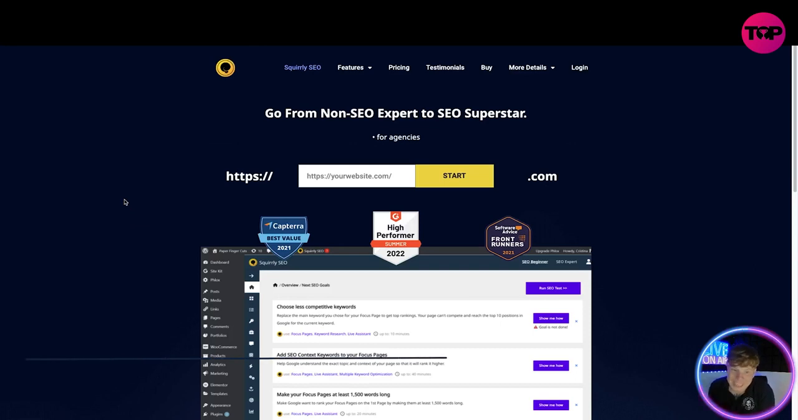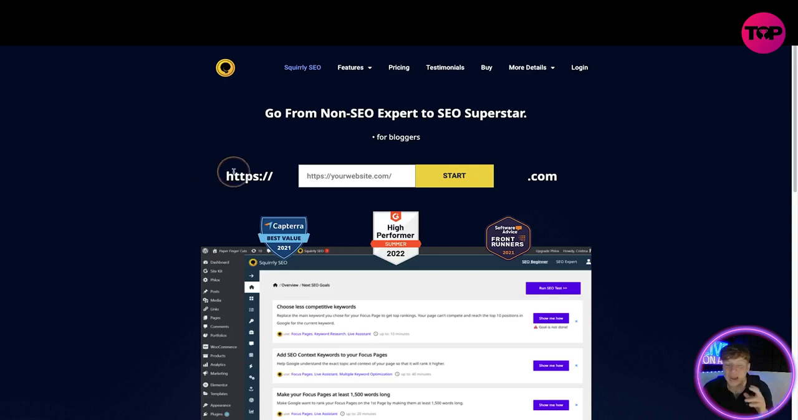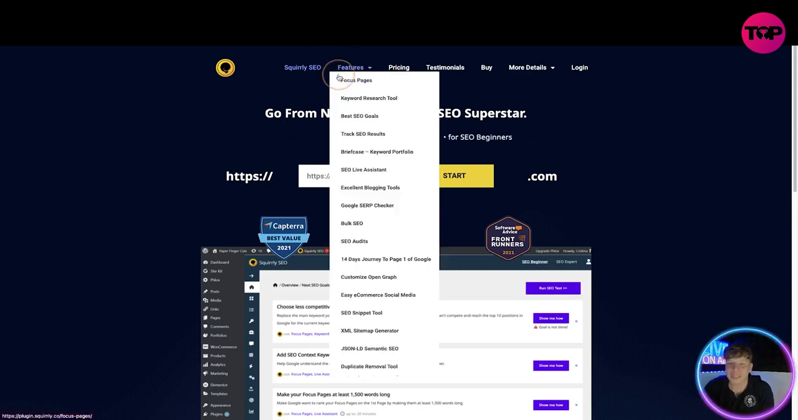So here it is, everyone. It's plugin.squirrly.co. Super excited to show you how this is going to enhance your business like crazy. So what you are getting here through all the features is the focus pages, the keyword research tool, best SEO goals, the track SEO results, the briefcase, SEO live assistant, excellent blogging tools, Google SERP checker, bulk SEO, SEO audits, 14 days journey to page 1 of Google, and customized open graph, easy commerce, SEO snippet, XML, JSON, semantic SEO, duplicate removal tool.